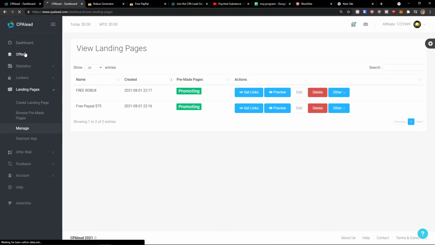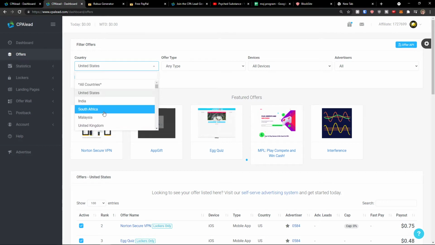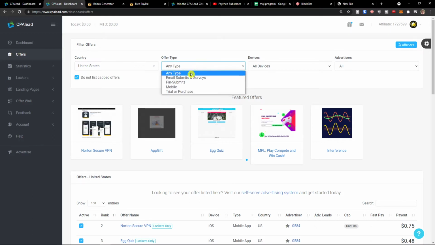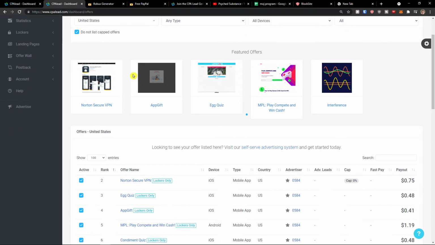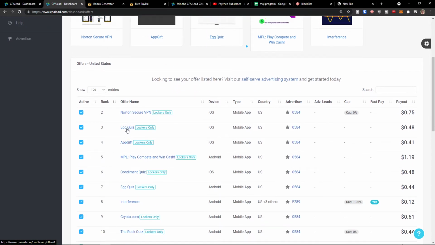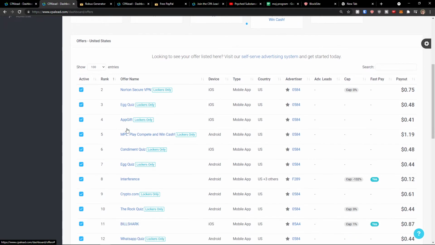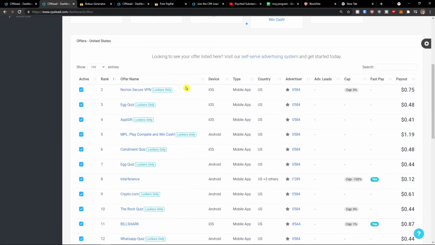Then this is dashboard. And then the next thing we're going to see are offers. In offers, you can simply filter your offers. You can go between countries here: South Africa, United Kingdom, Switzerland, Mexico, Japan. Offer type, you can go email, submit, service, devices, and advertisers. So let's say that I will be having a payout and I have the Norton Secure VPN or egg quiz. I can also, let's say, make mobile CPA. Many of them are for mobile.